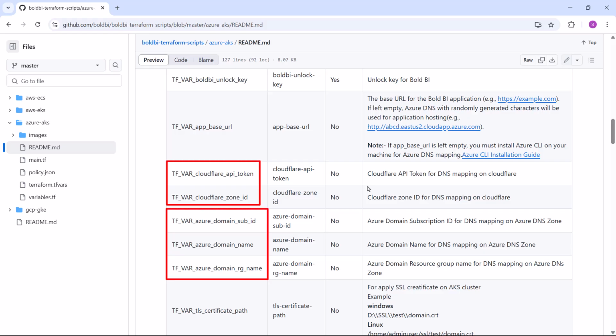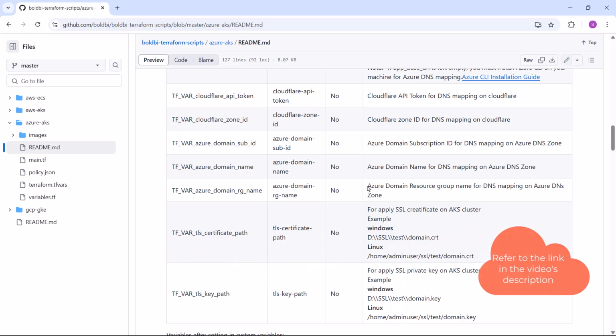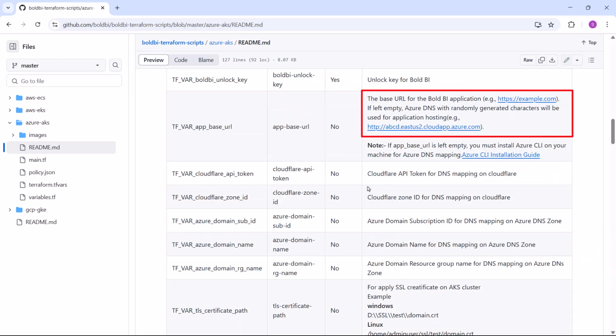For DNS mapping, you can add either a Cloudflare or Azure domain variable. Then, add the certificate path and key path variables to enable SSL connections for securing the application. Check out the help documentation for how to set these variables. I have included the link to it in the video description. In this video, the app-based URL is generated by Azure DNS, which automatically enables the SSL connections. So I'm not using these variables.